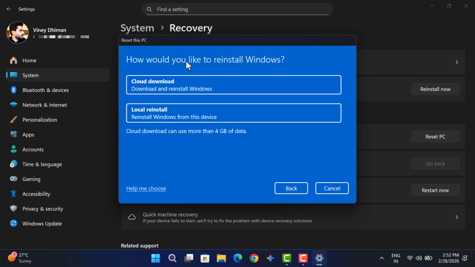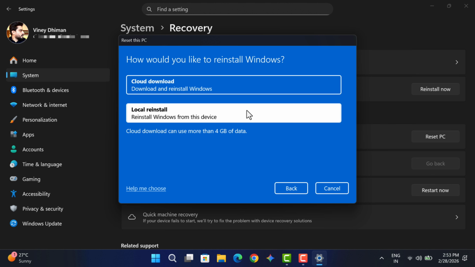You will find two options again. Cloud download will download the latest build of the current version of Windows 11 and reinstall it during the reset process. Keep in mind that it will use more than 4 GB of data and the process will take more time. The other option is local reinstall. It will use the copy of Windows on the same device. It uses less time. Both ways are effective and the process is the same. So choose the option that you think is best for you. I will go with local reinstall as it saves time.